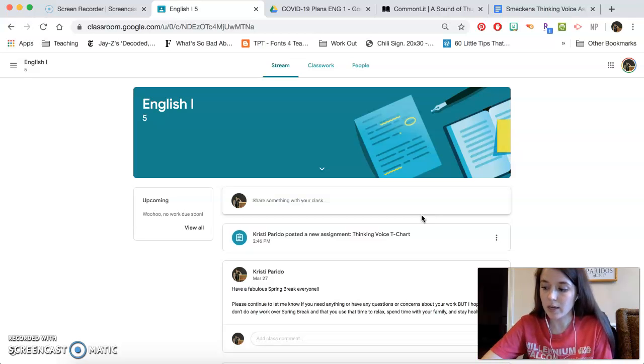So first, you're going to click the text link that you want to read, either the CommonLit link to A Sound of Thunder, the short story, or you can click the PDF of the time travel article. So that's what I'm going to show you today, A Sound of Thunder. That's going to be my example.